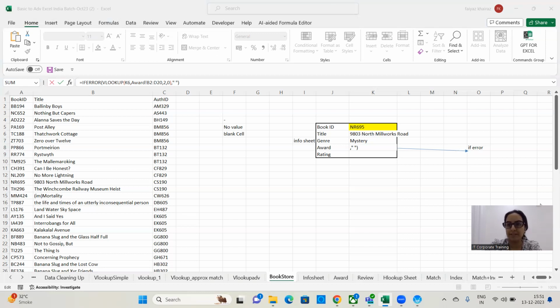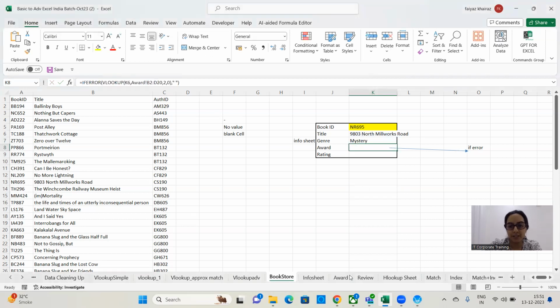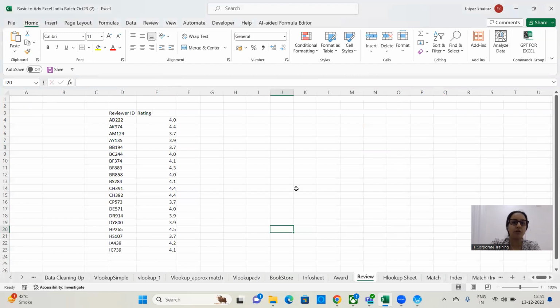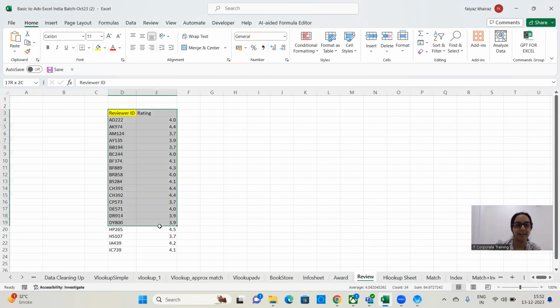Have you completed, everyone? Can we go to the rating sheet now? Now let us go to the rating sheet or the review sheet. Can you see the data in the rating sheet? In the leftmost column, what do I have over here? It is called reviewer ID, but actually what is it? Can anyone tell me in the chat box?